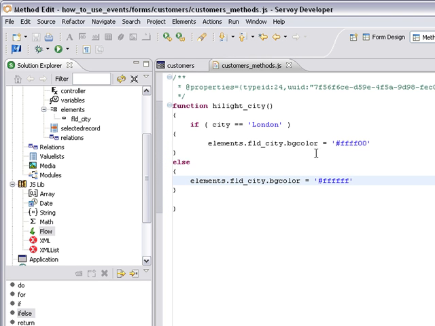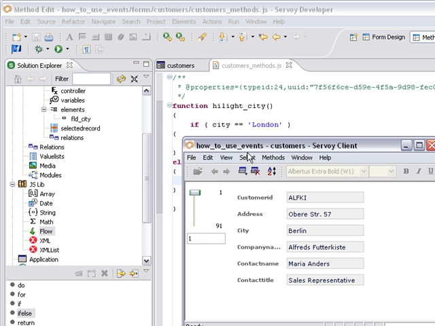Now let's see what that does in the Smart Client. So here I have Berlin, so we would expect the field city to go white. Let's choose our column. Yes, it goes white. As I change records here, let's go to London, and we'll run it again. And yes, it turns yellow.